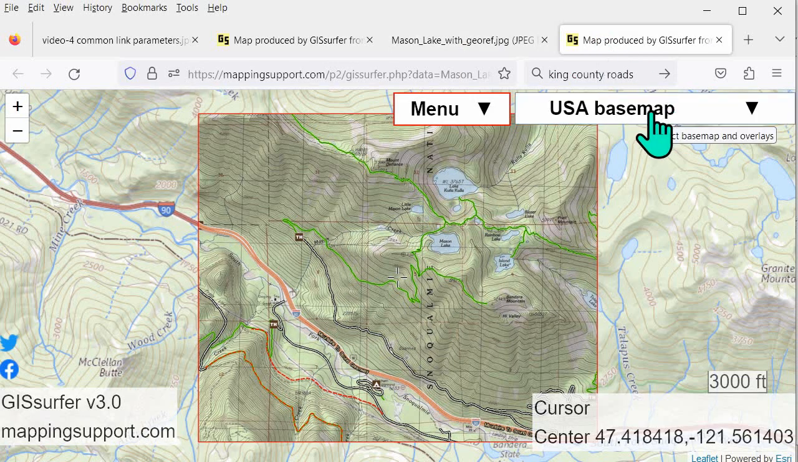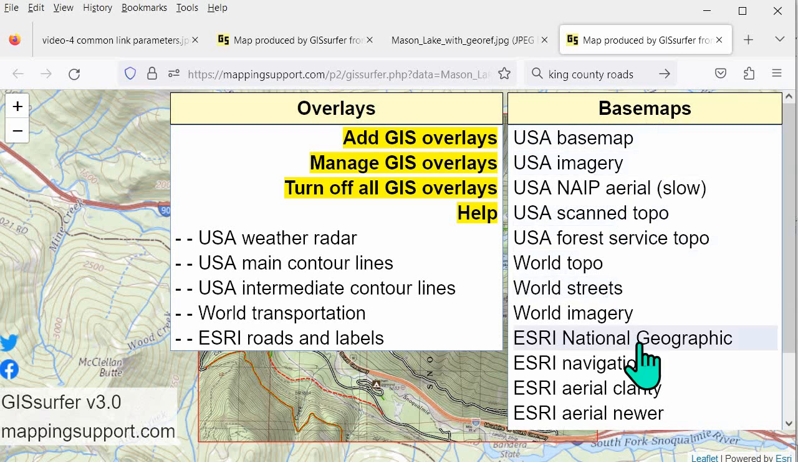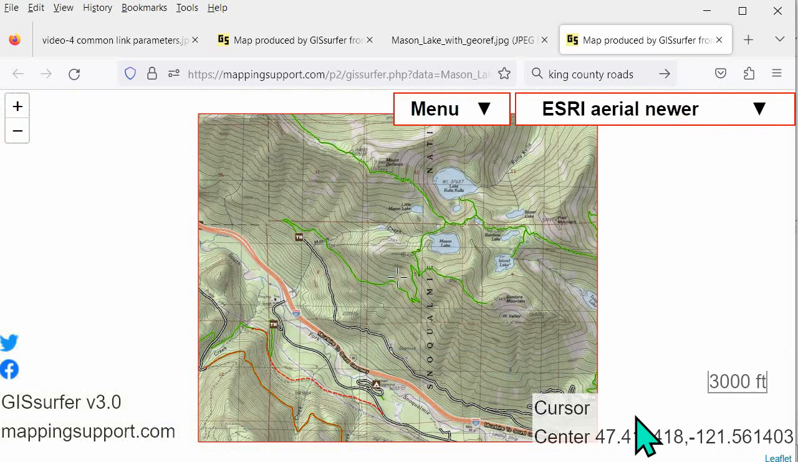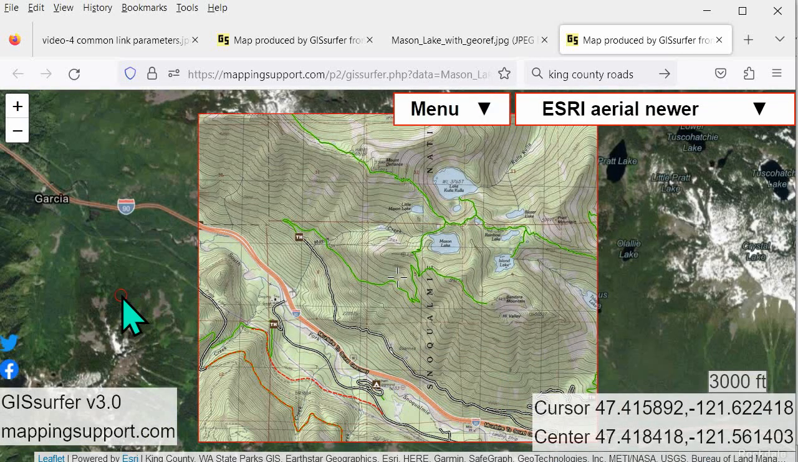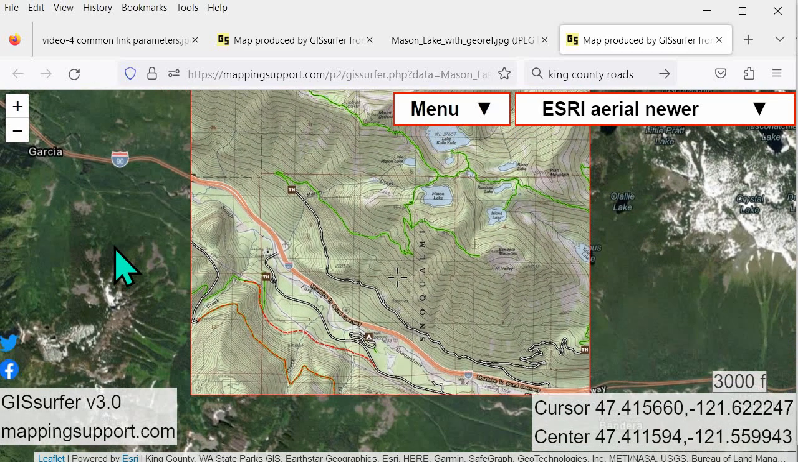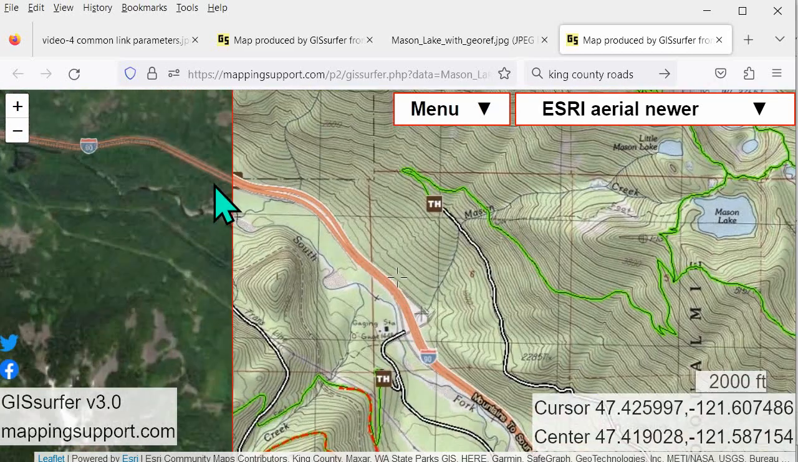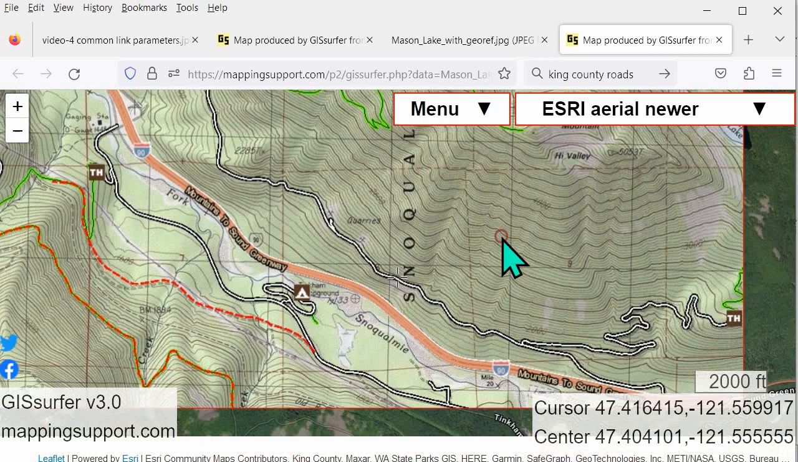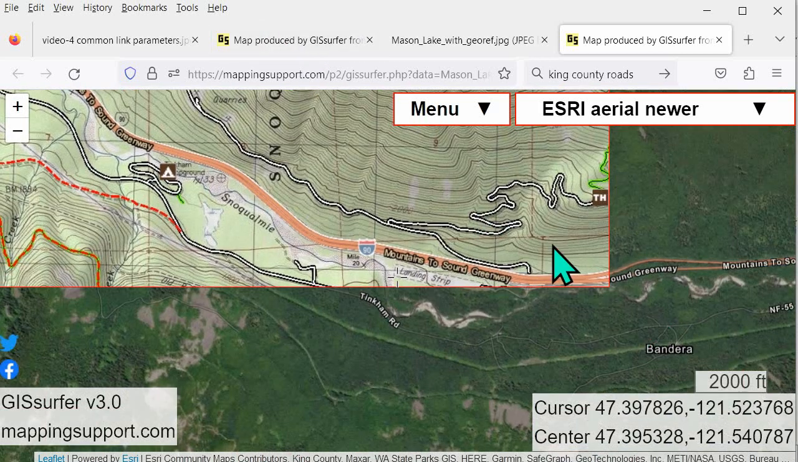Let's open up an aerial view. Look at that. Here's that one there. And we can see as we look at the edge of the map that the freeway lines up exactly right with the georeferenced image here and the aerial there.